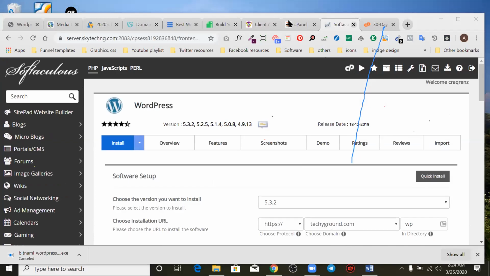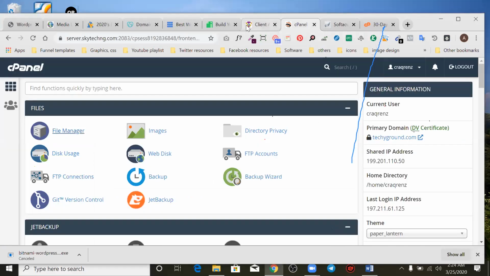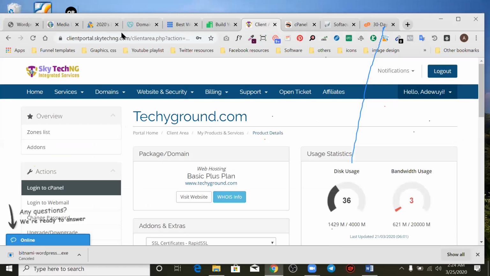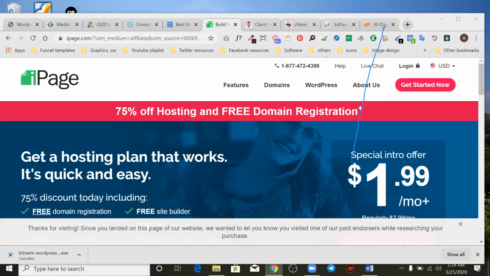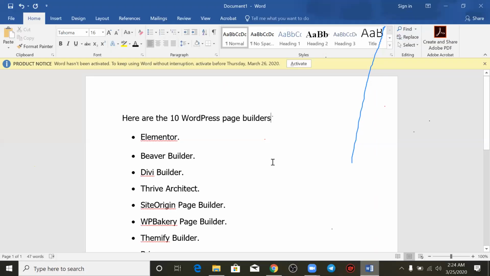Now we have several kinds of plugins for different functionality. So I'll be taking us through some plugins now. Now I told us we can design using drag and drop on WordPress. This is the best plugin I do use, Elementor, and I will show us how to download and how to make use of it. So in this training I will be using Elementor. So we have Beaver Builder, Divi Builder, Thrive Architect, and so on.